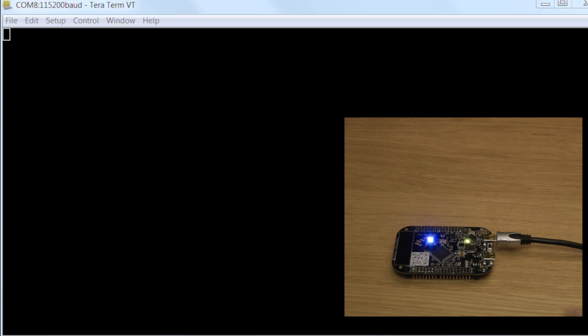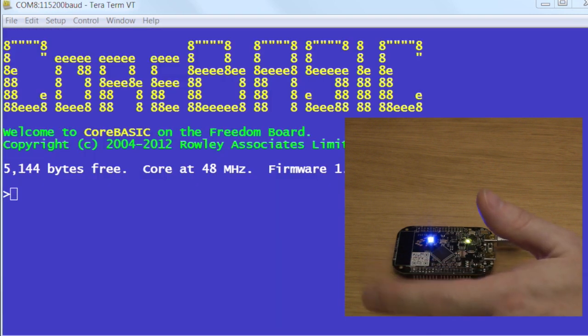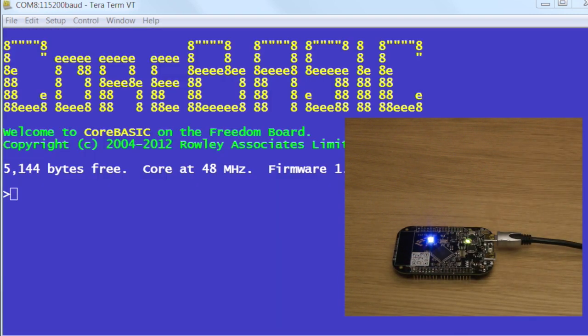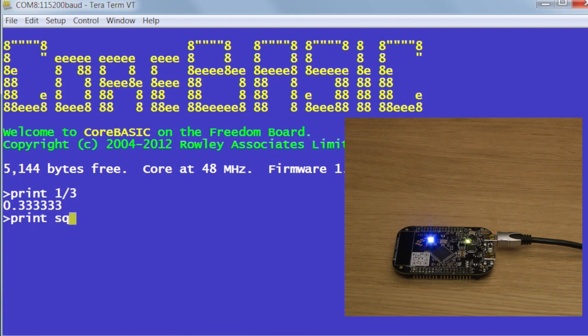First thing to do is reset the board by pressing the button, and we're straight into CoreBASIC. Now I can type some commands to run in immediate mode. What's the third? The square root of -1. Now it's not very interesting doing maths with this board. It's more interesting doing something with hardware.